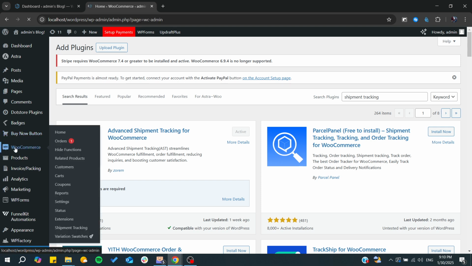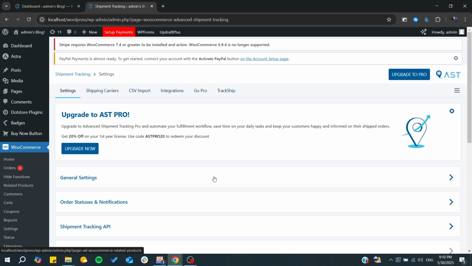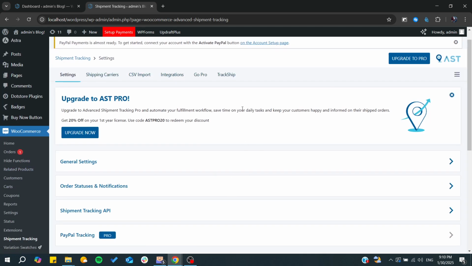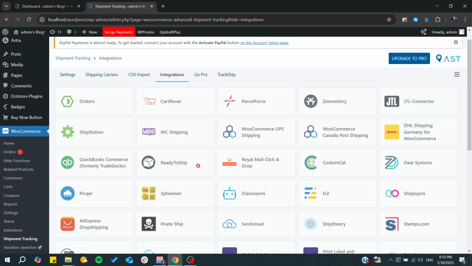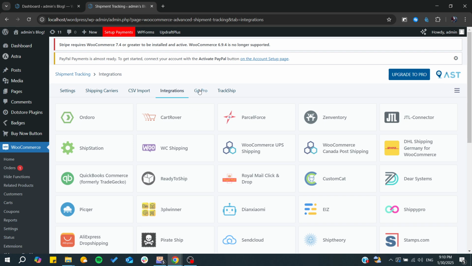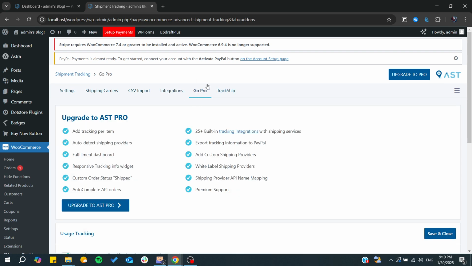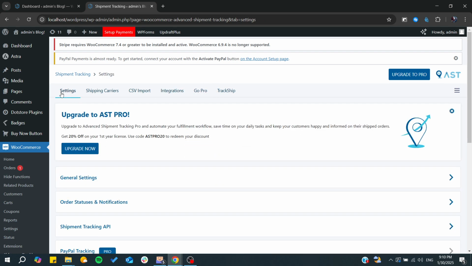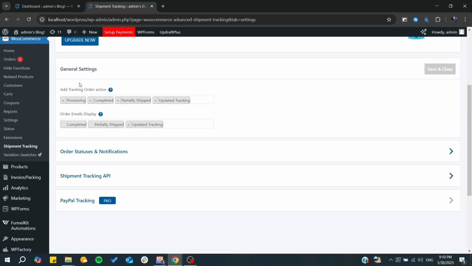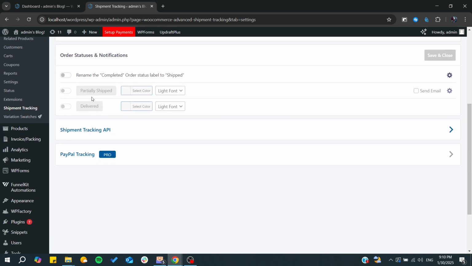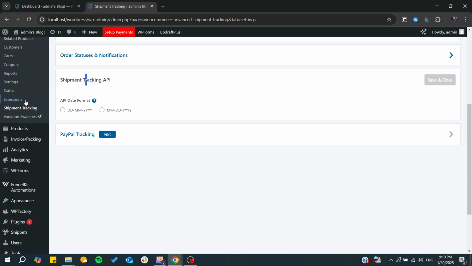And you will go to WooCommerce and you will have your shipments tracking added here. And from here, you can start setting up your shipment tracking. You can add integration if you would like. You can have some pro features if you would like also. And from here, you can add settings for your tracking. You can add some order actions. You can have some notifications if you want to enable them, shipment tracking API if you have, etc.